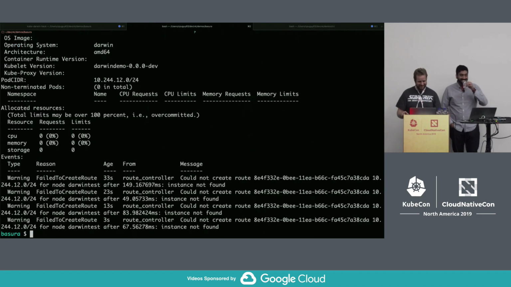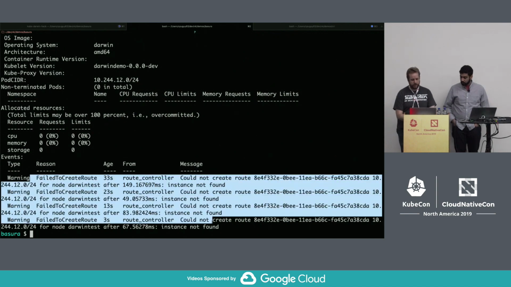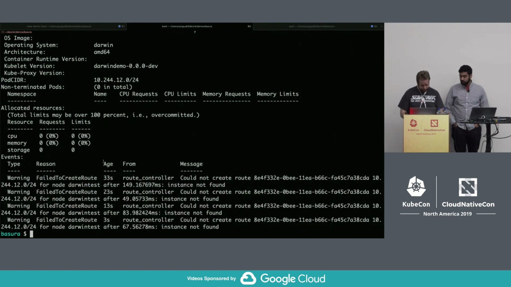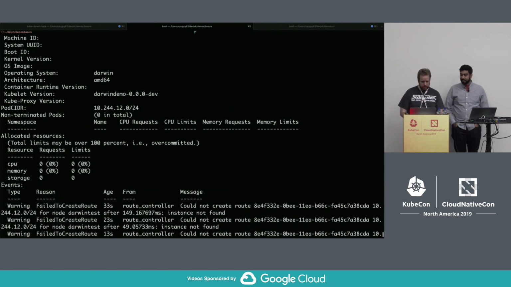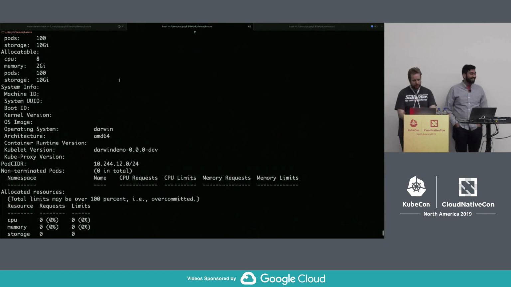Yes. All right, so you can see I've got a couple of things here. So one of the things that happened is Kubernetes tried to schedule a bunch of stuff to us because I didn't set things up as expected. So it tried to set up kube routes on the node that doesn't exist. So all that stuff failed, but that's fine. That's why you're not supposed to do this at home. Yeah. Operating system, Darwin, all that fun stuff.